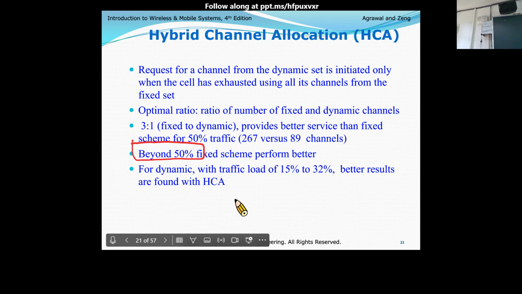So let me measure about hybrid channel allocation. Any questions? No, right?